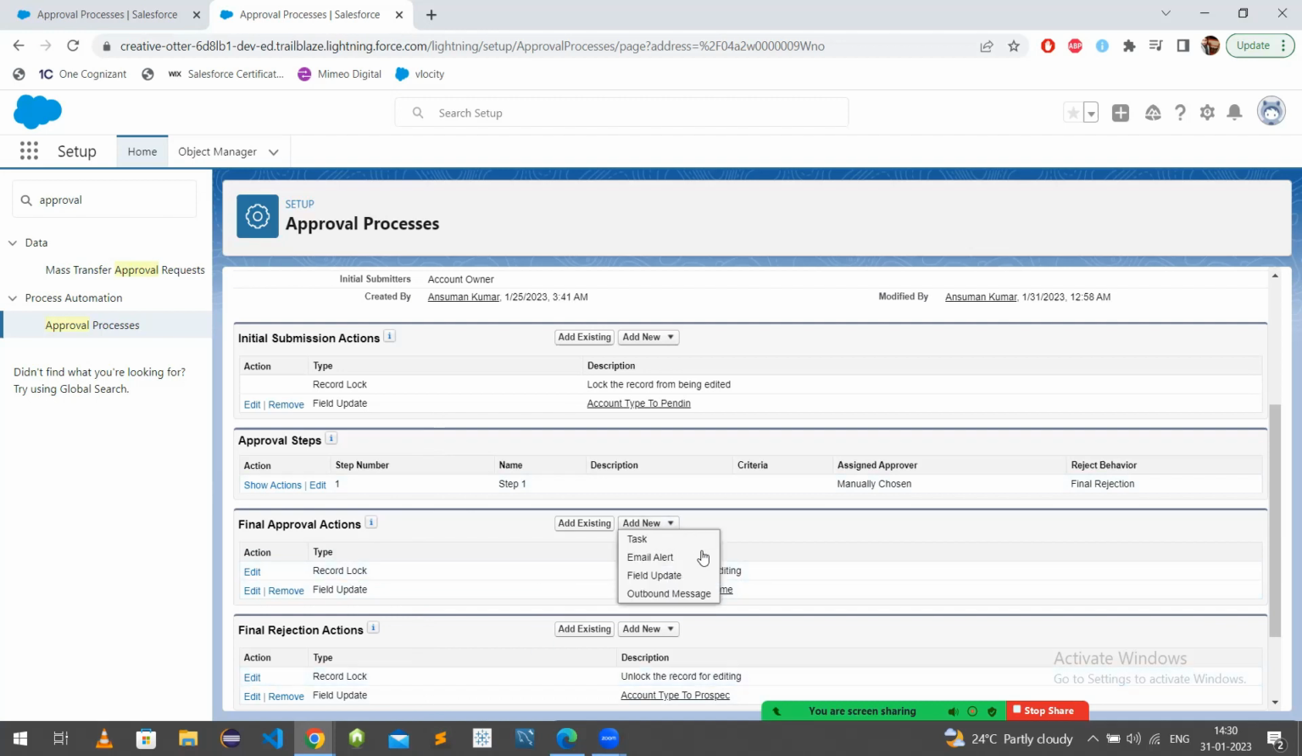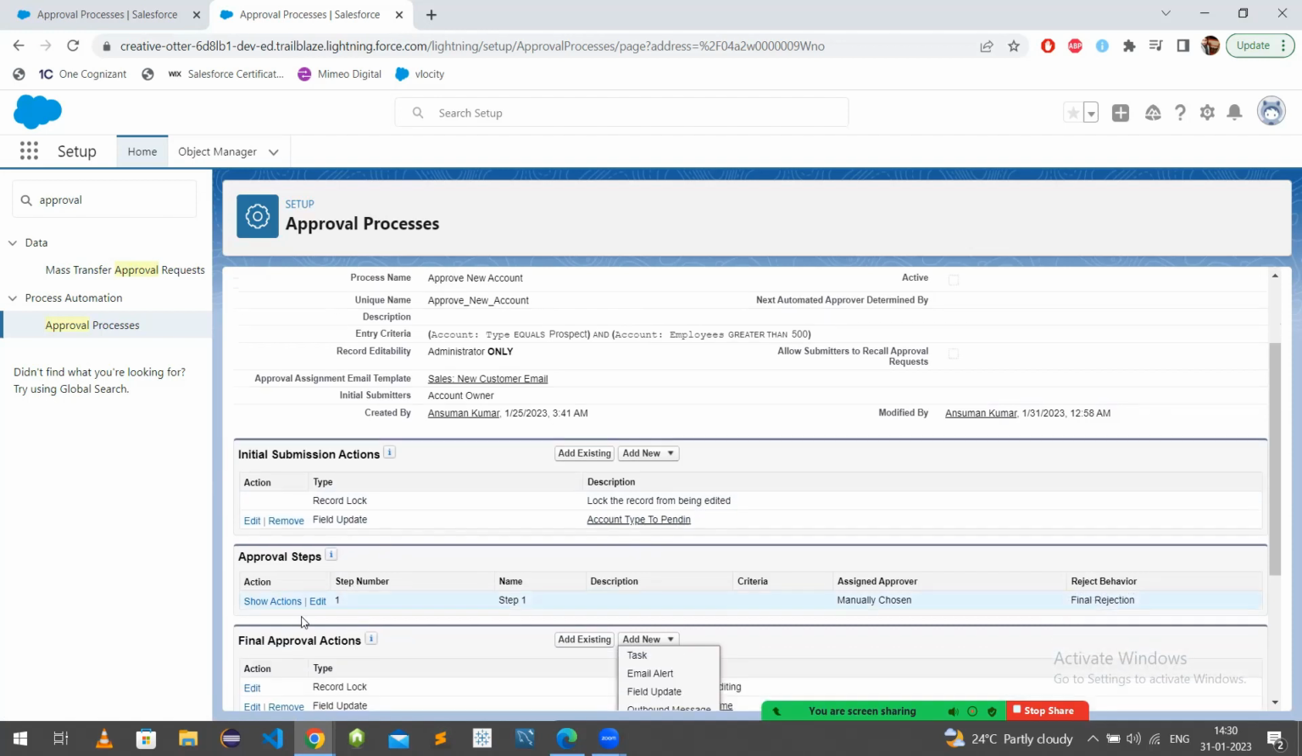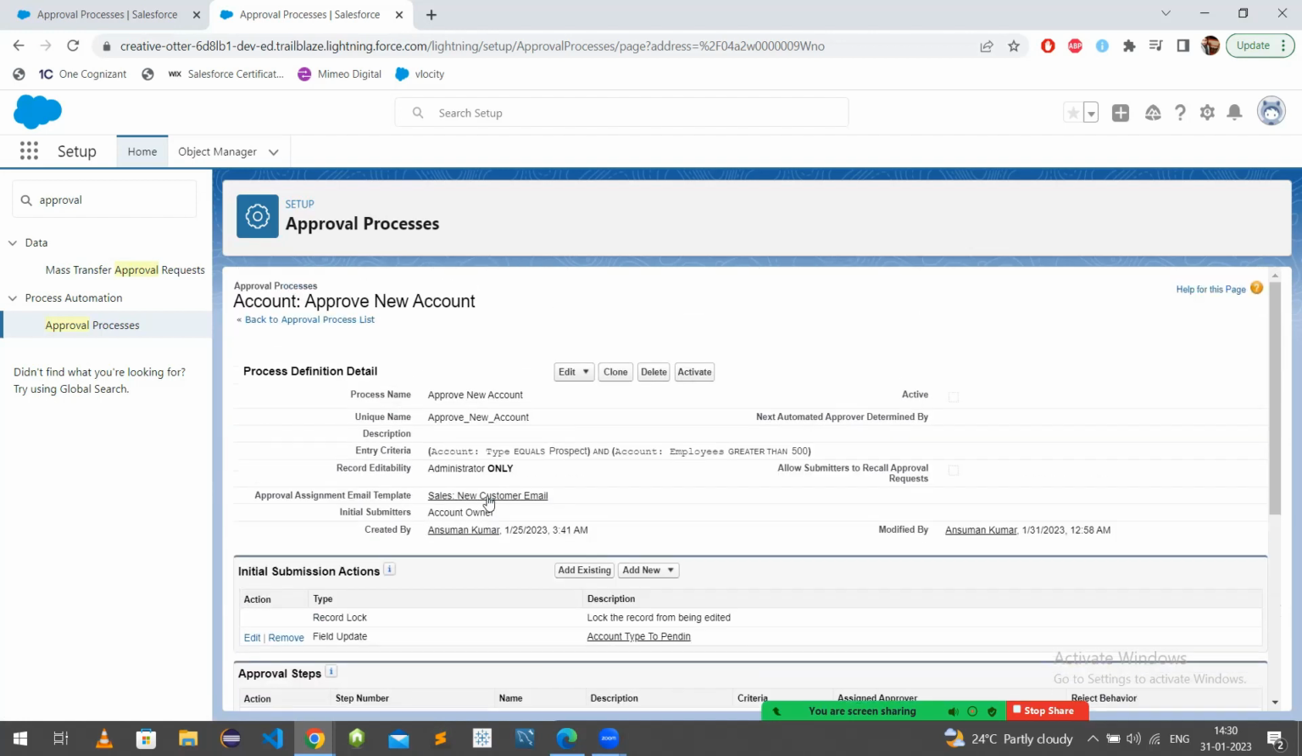If you want to send alerts, we can do so. And we have to just showcase the number of actions, like which action will be on one or two, etc. And then our approval process will be ready. And whenever you want, you can activate it. As soon as we activate it, it will start working according to the criteria defined, right? So this is what approval process is.